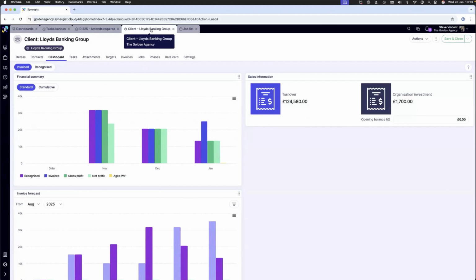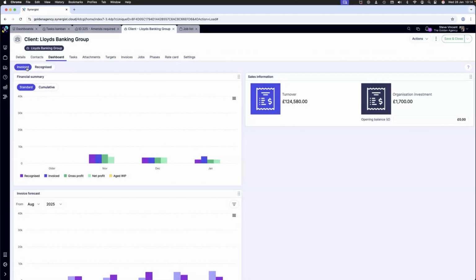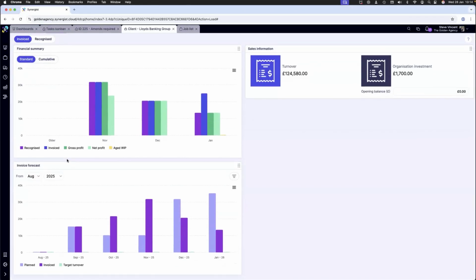So, for example, for Lloyd's here, yes, if I can look at kind of the detail of the client, I can store all my contacts and their contact information. But the dashboard is quickly showing me performance. So how much have we invoiced today? What's our gross or net profit? Is that based on what's been invoiced or what's been recognised? So again, depending on how your system is set up, will depend on what those figures show. It shows me a very quick invoice forecast. So actually, what have we planned to invoice against what we actually have invoiced? I can see current turnover to date.